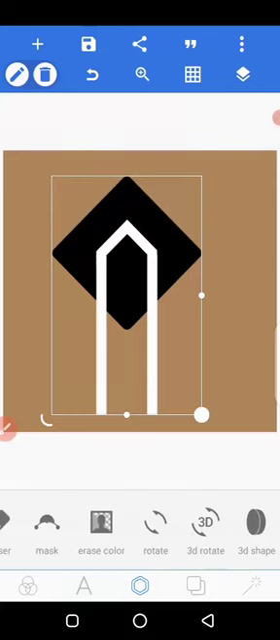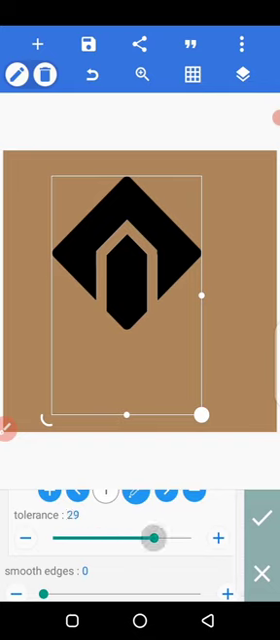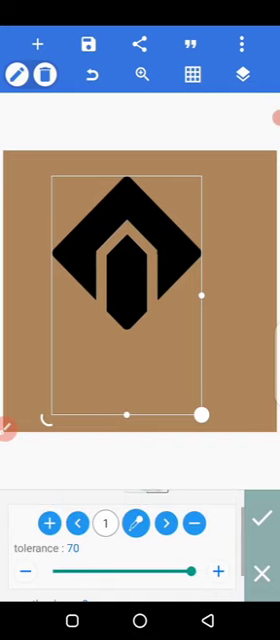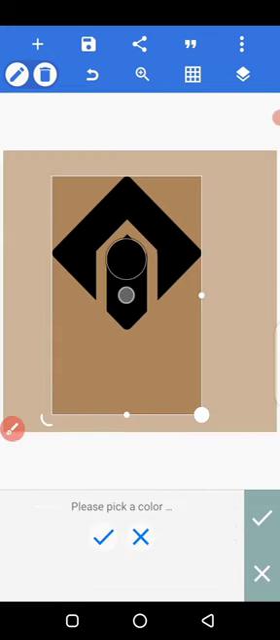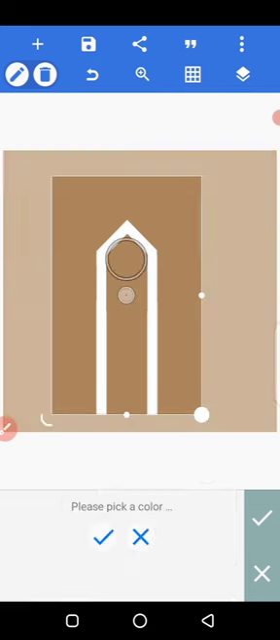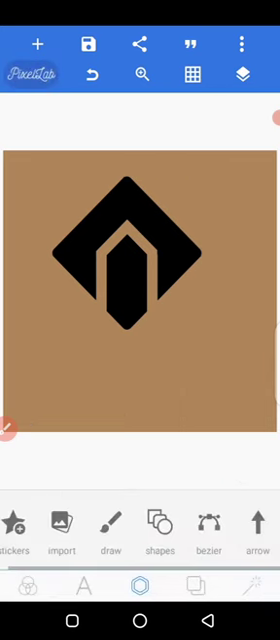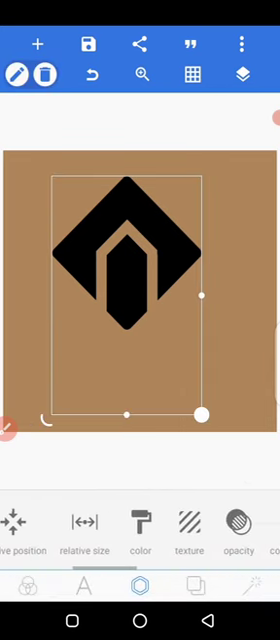So come here and click on erase color, click on enable. Erase color automatically erases white, but if you want it to erase any other color, click on this eyedropper tool and then select the color, select black. Now it erases black and leaves white. But I want it to erase white, so I'm going to select white and tolerance 70. Good. Now the next thing I want to do is come to crop.